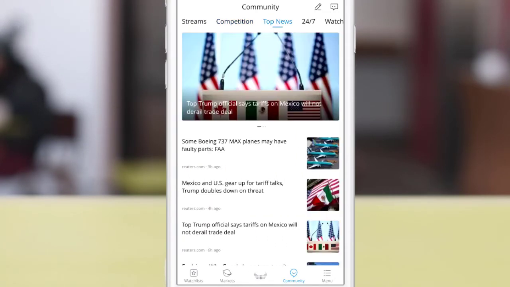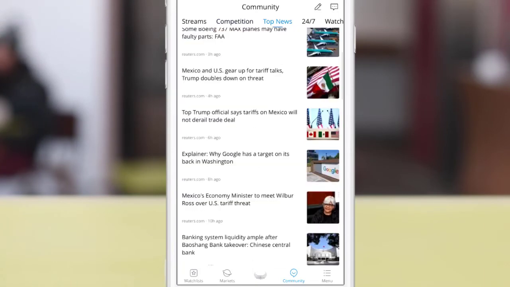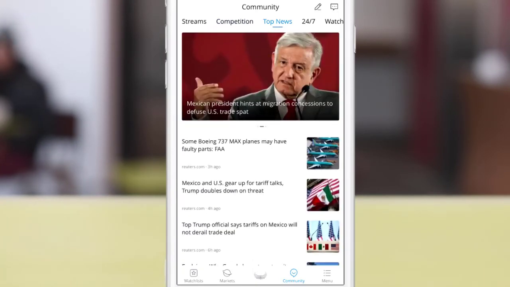You have your top news. This is just going to give you all your feeds for different stocks. So if you're the kind of person that likes to trade based on market news, this is where you would look.